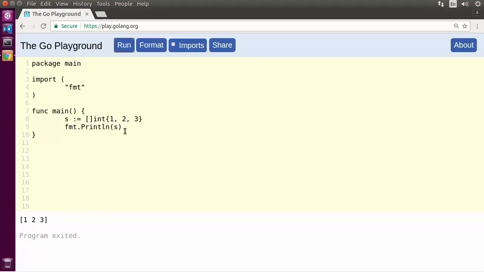But what happens if I want to work with each individual value? Well, we've seen how we can do this. We can pull out one value from the slice, and we get the value 2. But how do I work with an arbitrarily sized slice? So I don't know how big this slice is going to be at runtime. I want to be able to loop through all of the items within the slice.